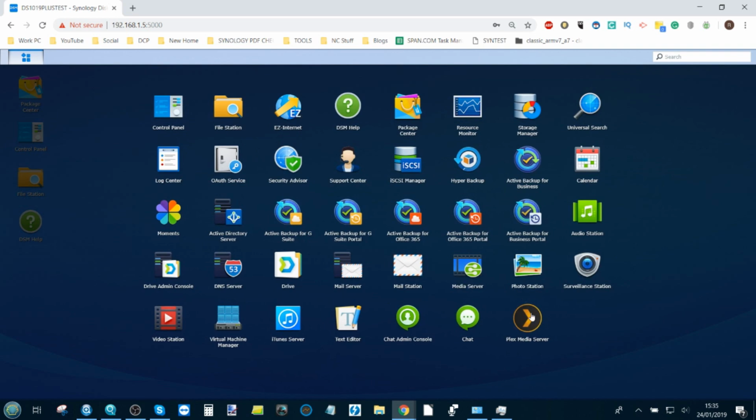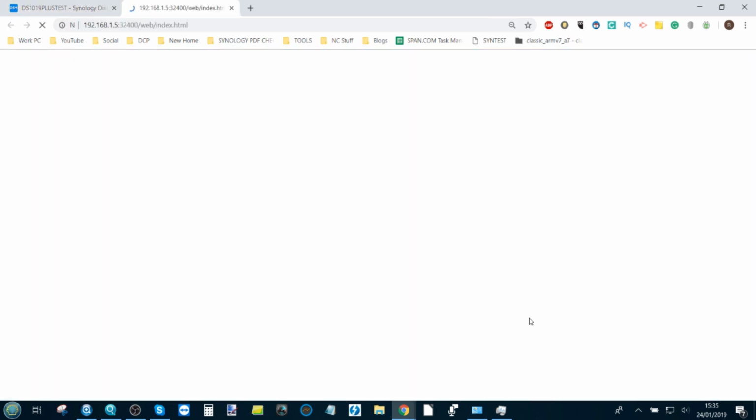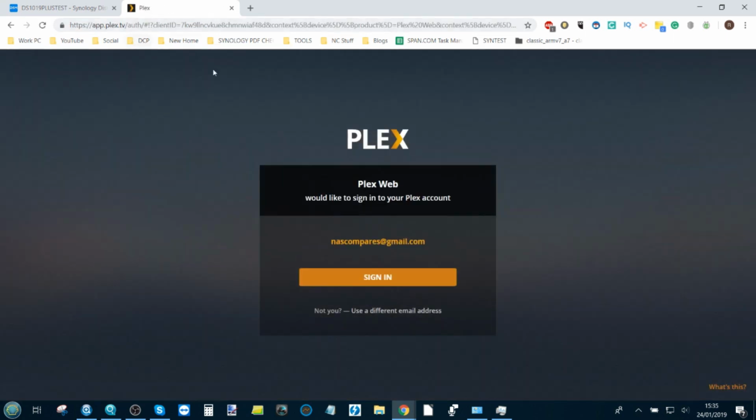When that's done, it'll appear here. And once you open the Plex Media Server application the first time, it will open up a brand new tab. Do take note that it is a network address, not an online address. Now, during this period of the video, what I'm going to show you is how exactly you pair a Plex application, a Plex account, with your Synology NAS.